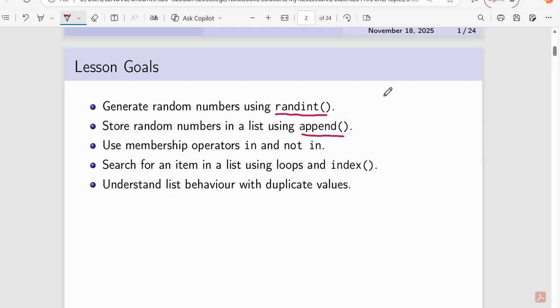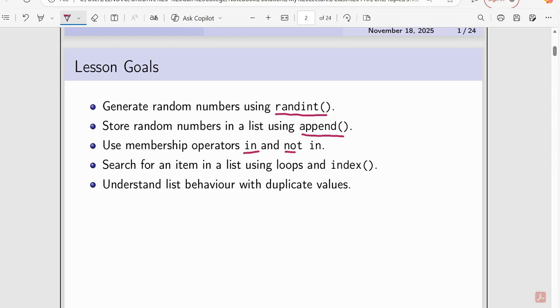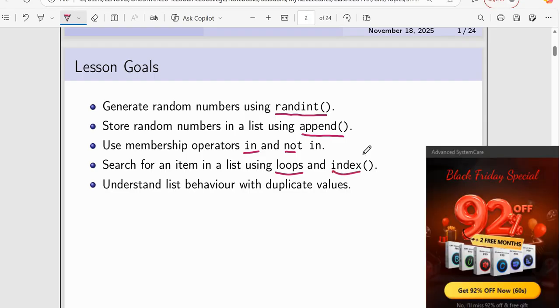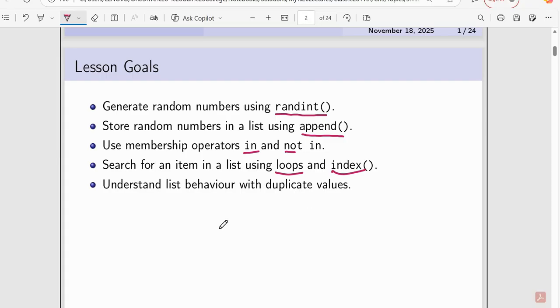Number 3 is to use the membership operators in and not in. By using these, we will see whether a particular number belongs to a list or not. Next is to search for an item in a list using a loop. We can find a number using two techniques: one is a loop, and the second is using the index number. Next, understand list behavior with duplicate values.